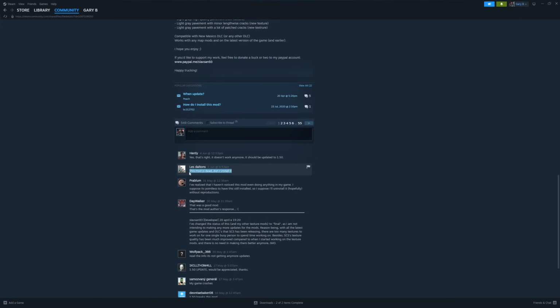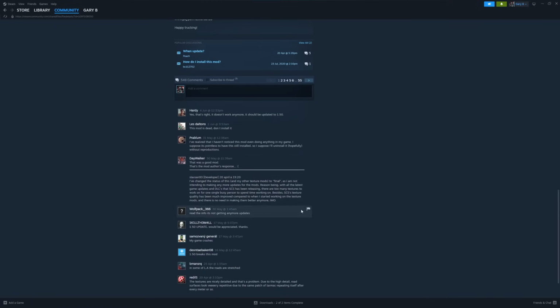And someone has reinforced that by putting underneath, this mod is dead, and these are two relatively recent comments, over a month old. And someone has just put, and the author has put, I've changed my status of this and all my other texture mods to fine, as I'm not intending on making any more mod updates. I mean, you've got to understand that the people who are doing this in their own time are dedicating a lot of effort into them, and I really do respect and appreciate these people who do this. It adds a lot to the game, and there's no charge for these, obviously, as well.